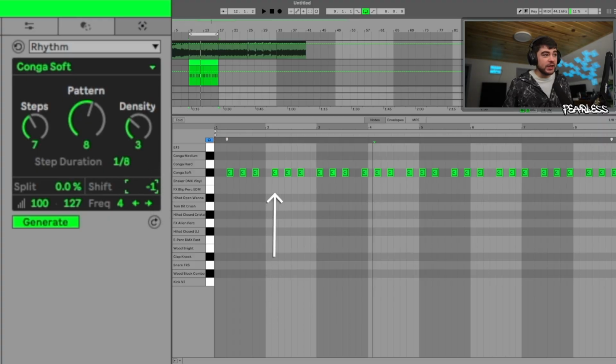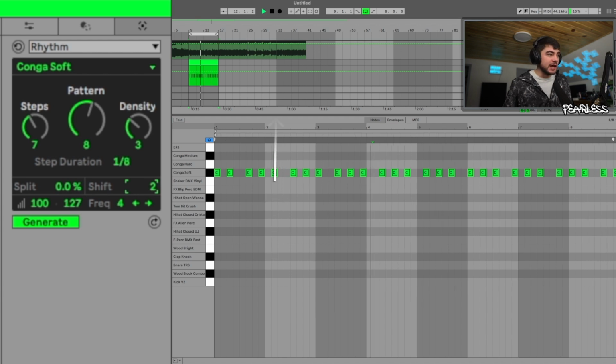We can also shift all of our notes over to the left or right if we want to do that. So maybe we want to just take it off the grid by one step.